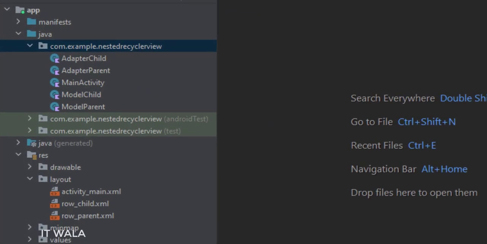Here we have the main activity, a parent and a child model class, and a parent and a child adapter class. And in the UI, we have activity_main.xml, which is the layout of the main activity. A row_parent.xml file defines the layout of the parent Recyclerview. And a row_child.xml file, which defines the layout of the child Recyclerview.